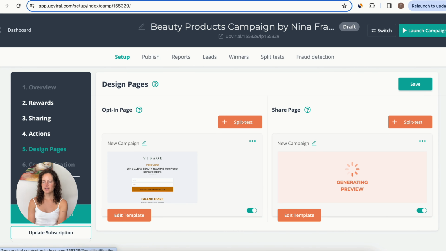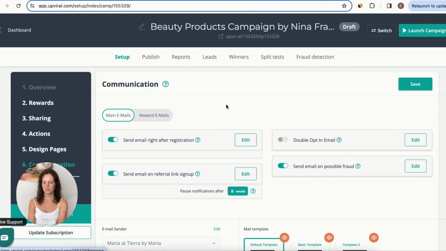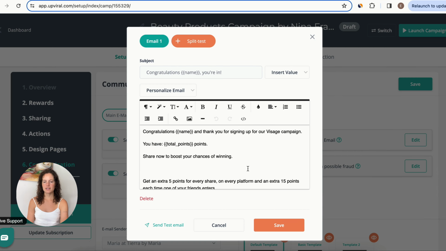Then let's head to the next step, which is communication. While your campaign is running, you can manage email communication with your signups via UpViral, which is a really cool thing because you don't need to set up any integrations or automations. It all runs within the platform. So these are the emails that you need to think about. The first email is the email right after someone registers. So you can come in here and click edit, and let's see how it's set up.